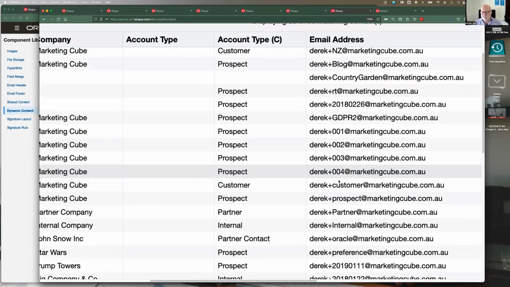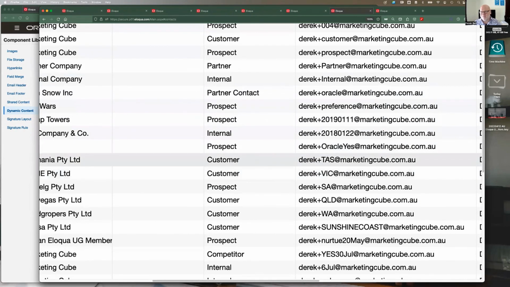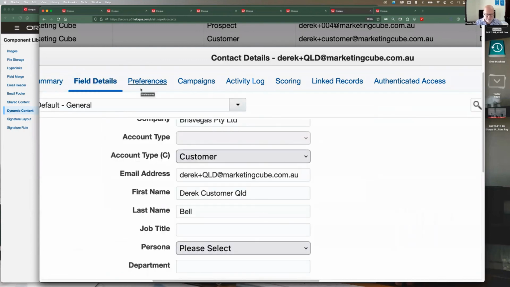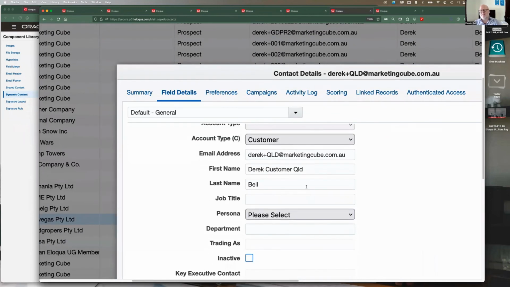So if you look down here, what you've got is, for instance, a Derek plus partner, Derek plus prospect, Derek plus Oracle. Then I've got some geographical, Derek plus Tasmania, Victoria, South Australia, Queensland. And what that is, I've created these various contacts over the years. There's like 10 years of data sitting in there. But what I wanted to be able to do was to send and view emails with dynamic content. So I have it as Derek Customer Queensland. So when I have the first name appear in the email, it's really clear to me what it is I'm looking at. And that means all my underlying data, this is a customer.